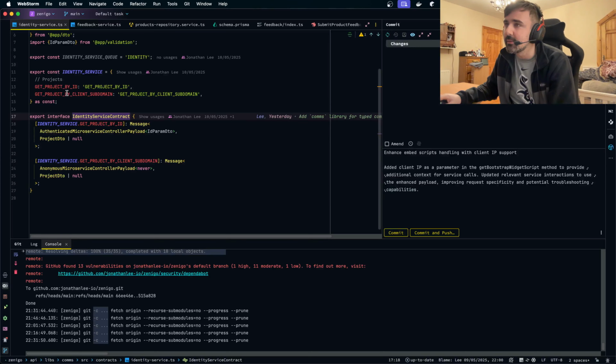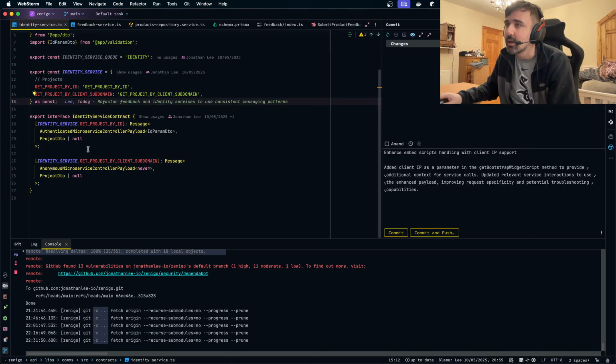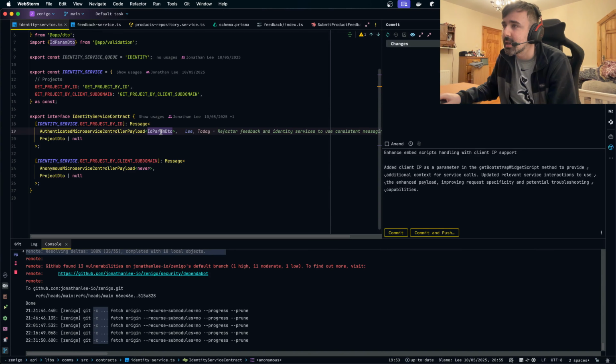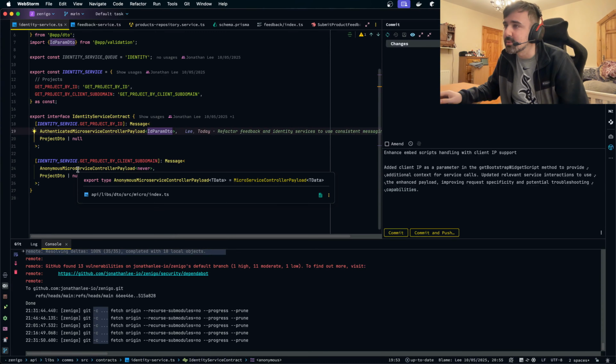So for example, you would have these message patterns, like get project by ID or get project by client subdomain. You would say this is an authenticated microservice controller payload with this type of payload inside of that payload. And it returns a project DTO or null. And you can also have anonymous, which they just don't require user authentication. So they don't include the user's email or ID in the payload.